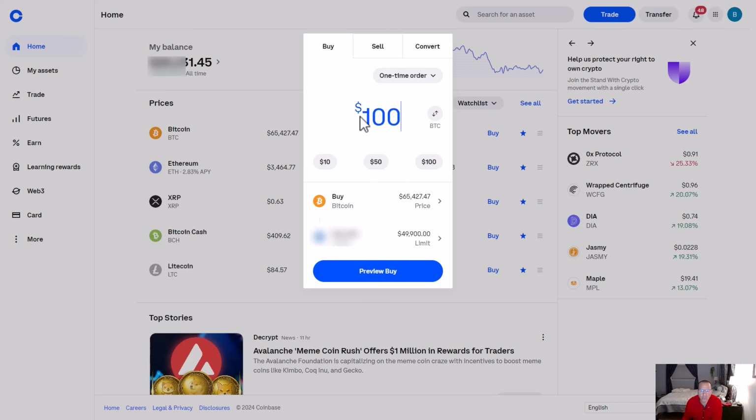Okay, so we've chosen our dollar amount up here. We're going to buy Bitcoin, and this is a final important step. Right here, it's going to default to show pay with, and it's going to default to your bank account that you linked.